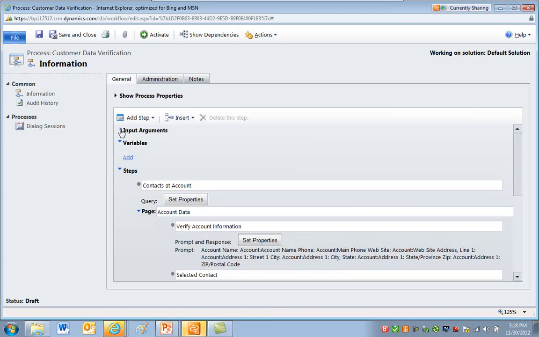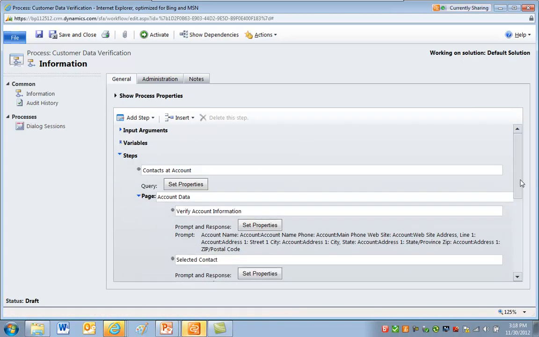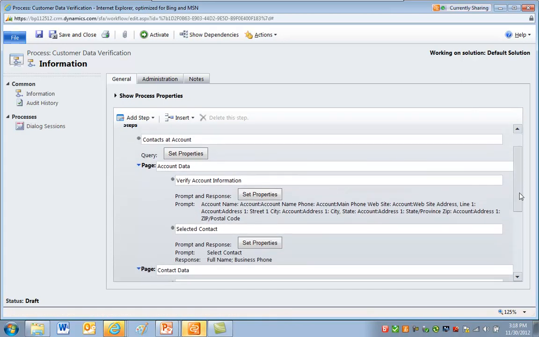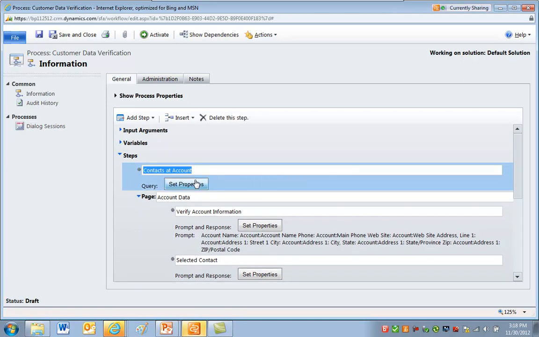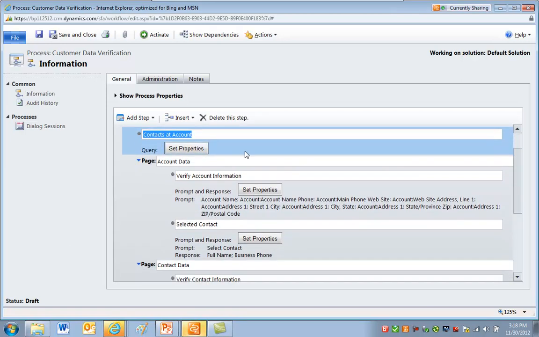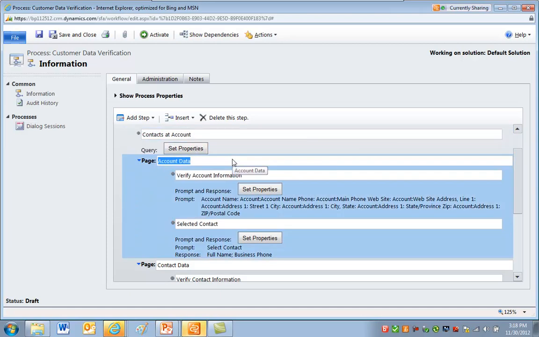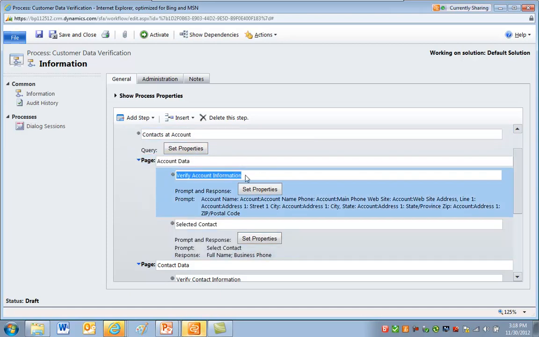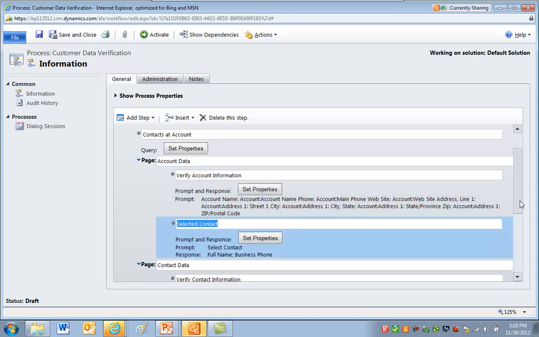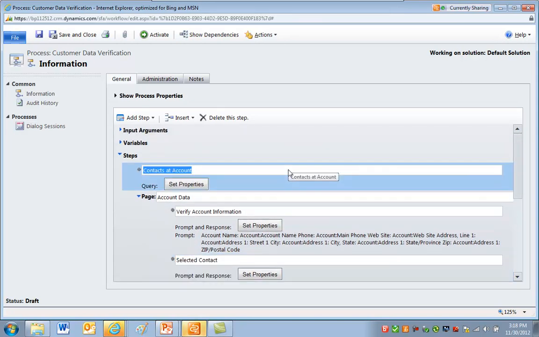We're not using input arguments or variables or anything fancy. We'll look at that next month. So here's the query. This is the contacts at account query. This thing starts with this first page. Here's my verify account information. That's the first prompt and response. And then we have the selected contact. I'll go through this quickly now. We'll develop this more fully when we have more time next month. But here's the query, contacts at account. How does this thing work?